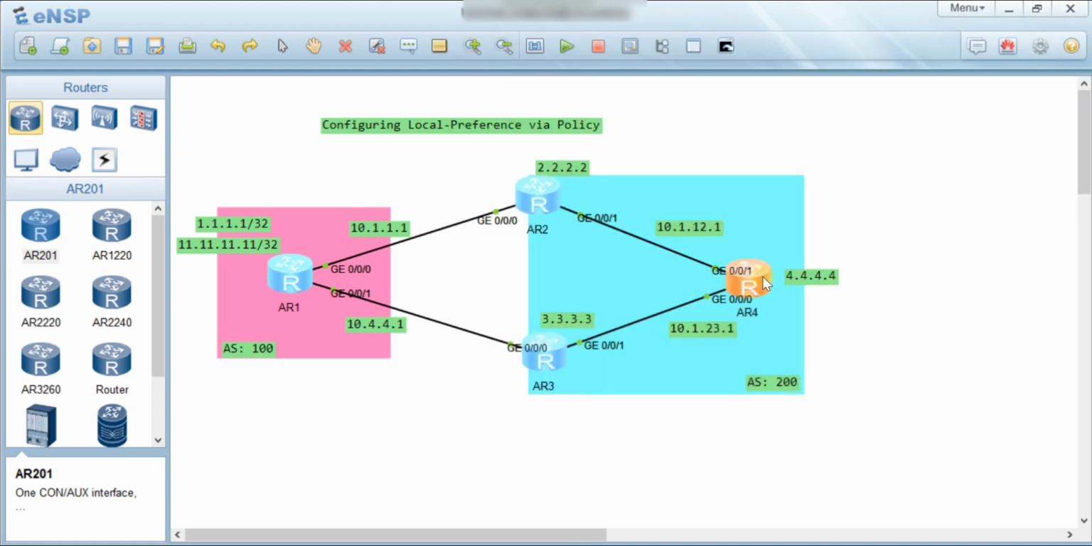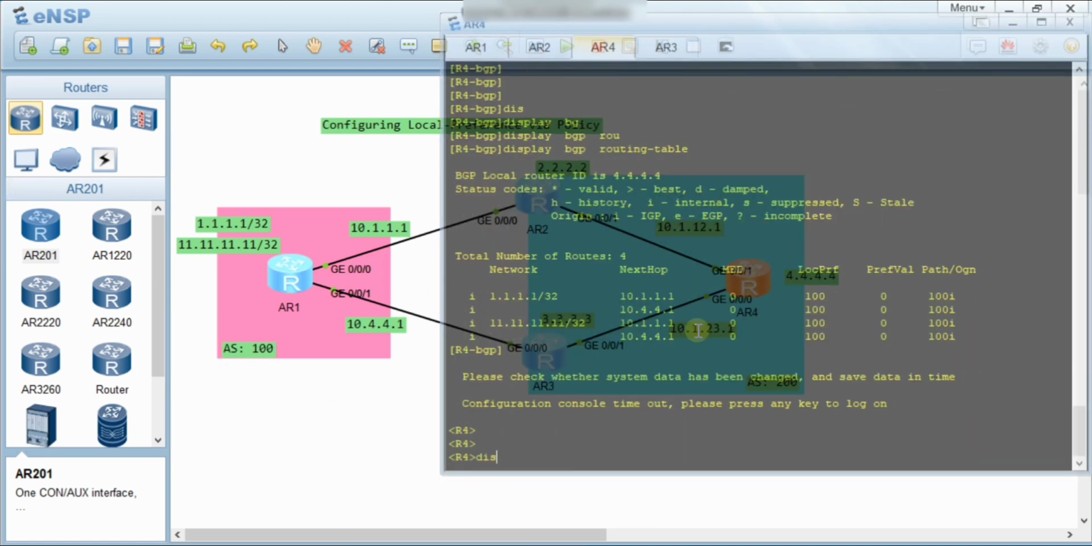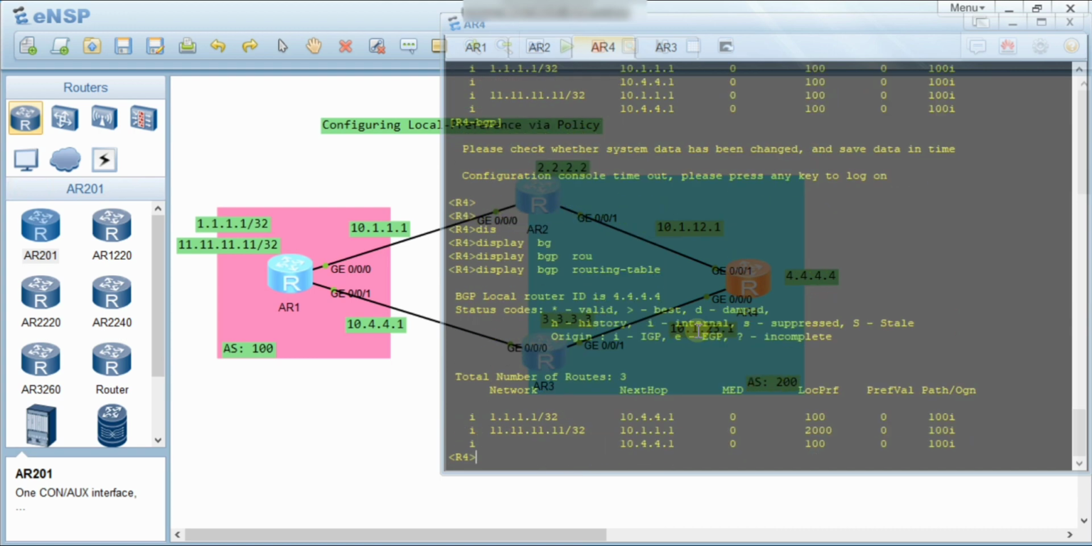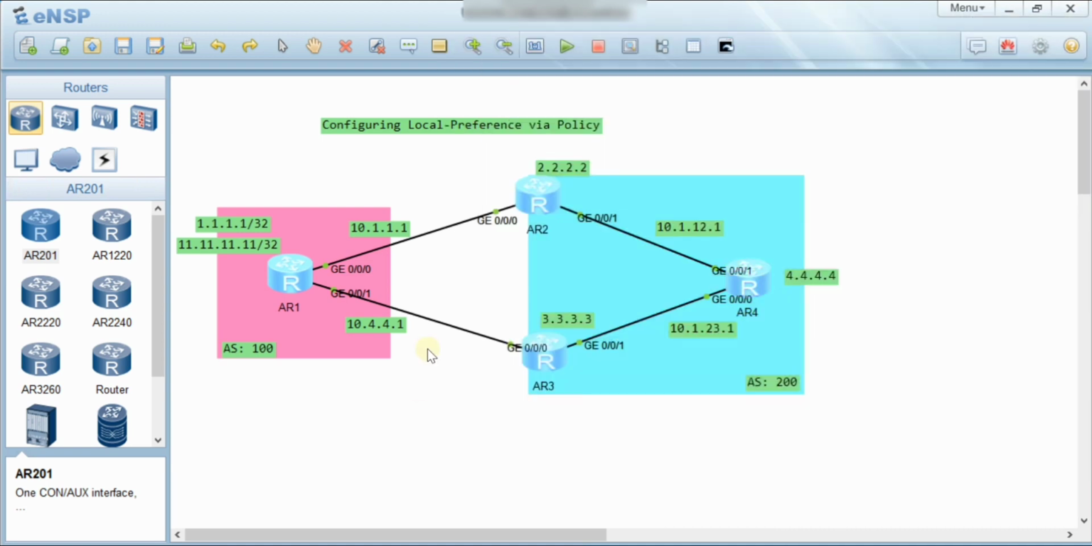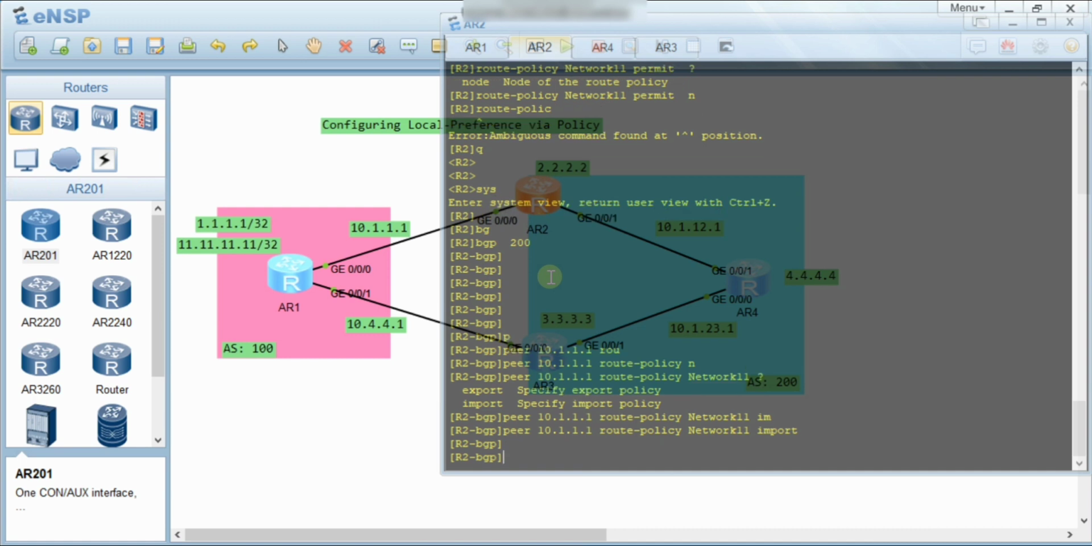Now you will observe here, display BGP routing table. You can see the 11.11.11.11 value has been increased on this path. So 11.11 from this path 1.1.1.1 has a value of 200, and the other has the value 100.